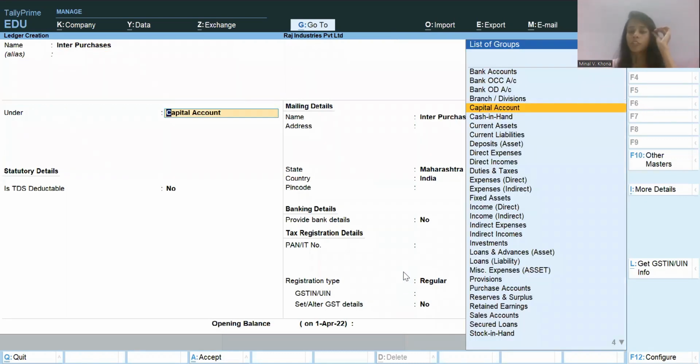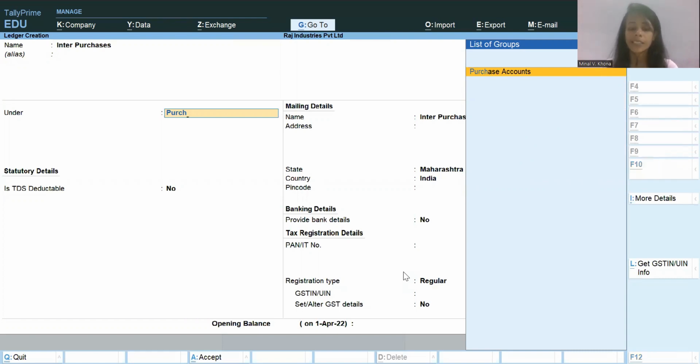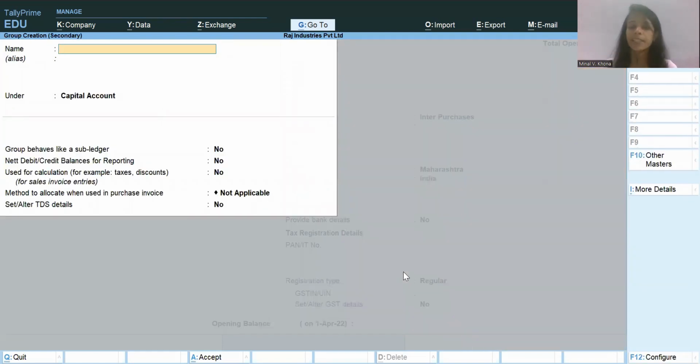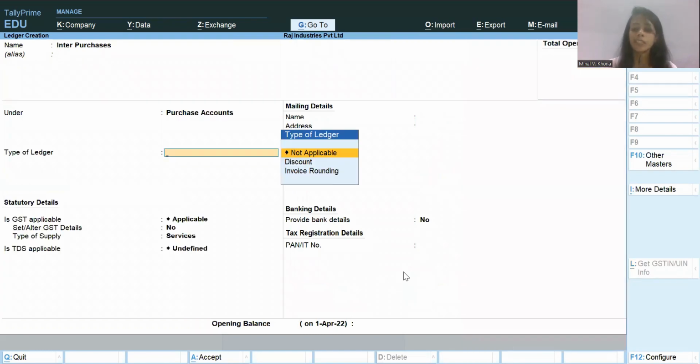Now inter purchases should be connected to some group. That is what we were discussing. And the group should be purchases. Now purchases, the group is already created. What if the group was not created? In that case, on the top right hand side on purchases, you can already see the creation tab, right? And otherwise the shortcut is Alt C. I can use this shortcut to create a group if the group is not available. All right. So purchases account, type of ledger, not applicable.